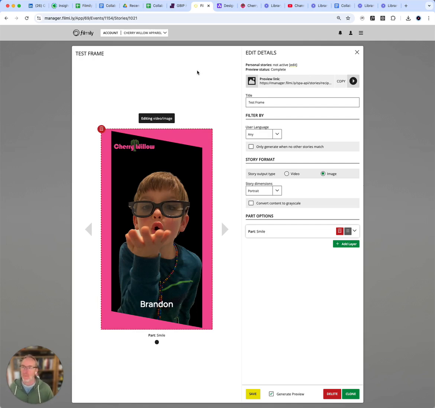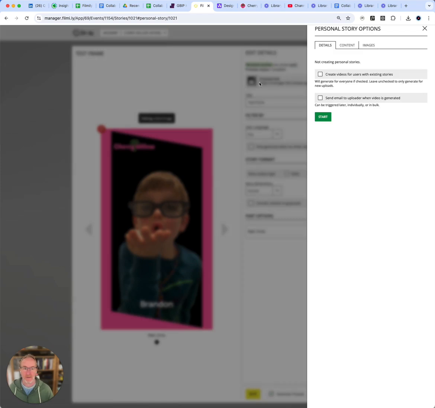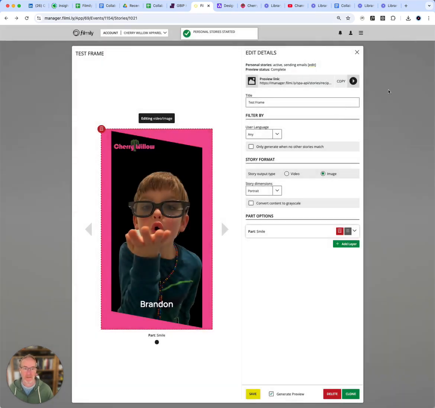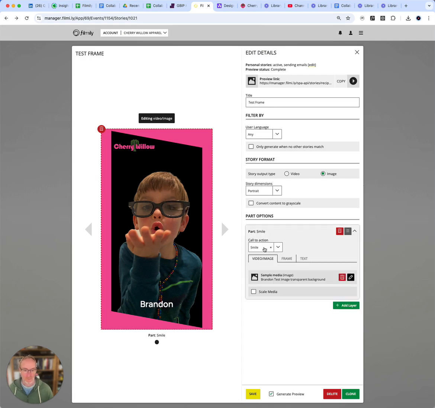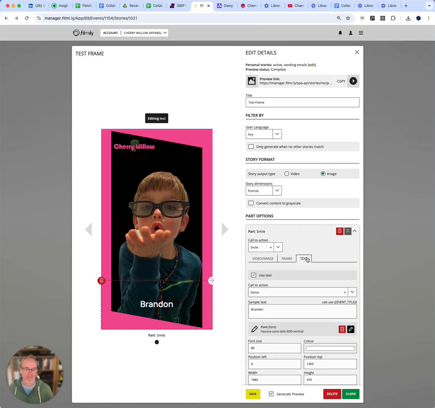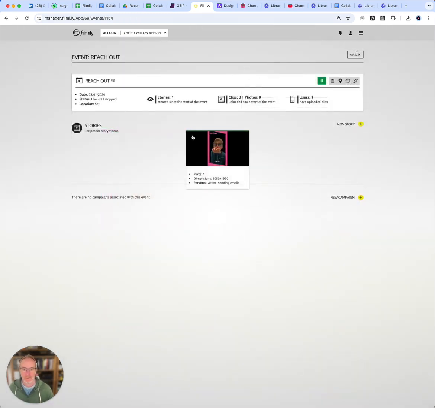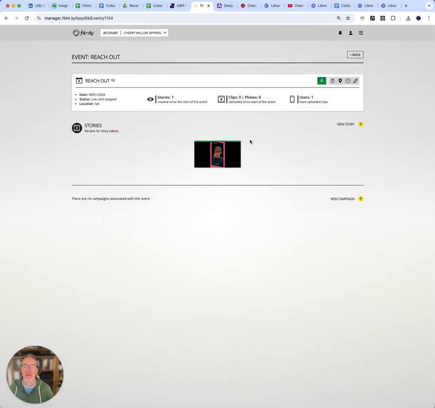And then to create something which automatically sends an email to a person, you've got this section up here called personal stories. Now, this is where you can go in there and we can say, okay, send an email to an uploader when a video is generated, and start it. And there you go. So where we've set these calls to action, the smile one and the text one, you can see there's a green line above it now, and that will create a story. So the user will get one with their photo in the place.